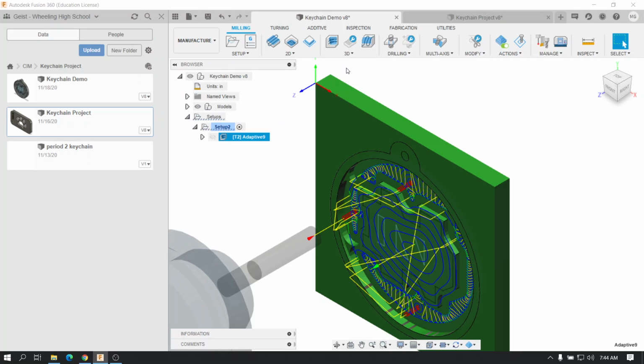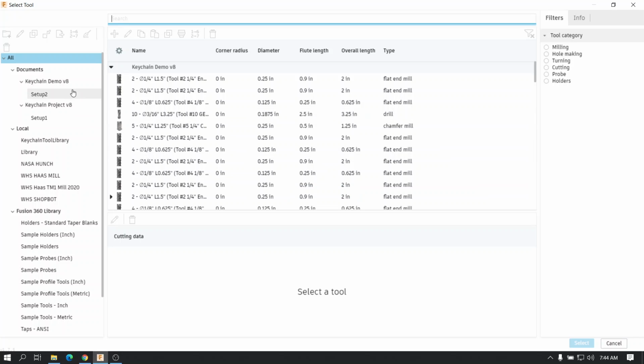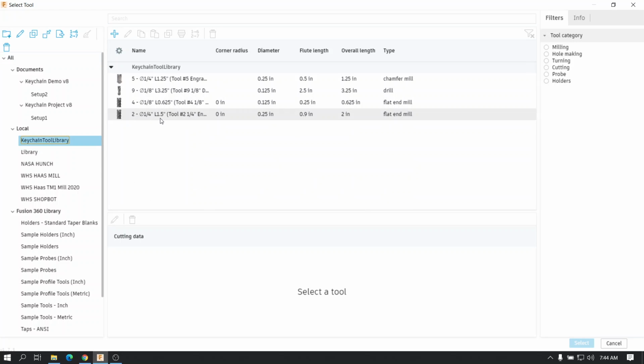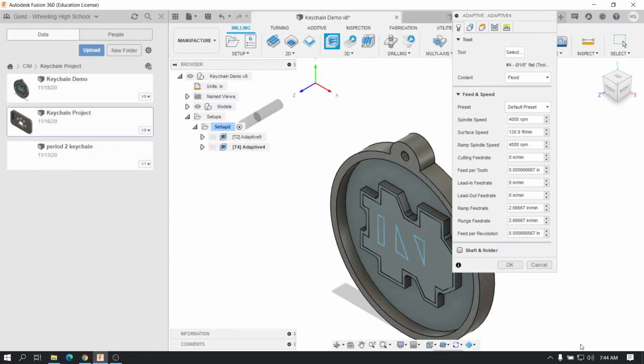So make sure you go back up to the 3D, not the 2D. The 3D adaptive clearing, and you're going to select from your keychain tool library, and you're going to pick tool number 4, which is the 1/8-inch end mill, flat end mill. Pick it and select. Now from here, of course, all the feeds and speeds are already brought in with the tool.